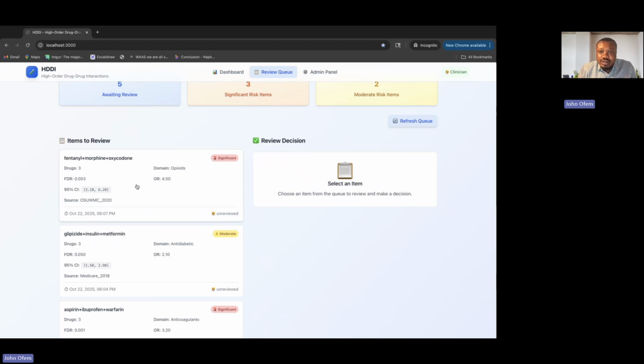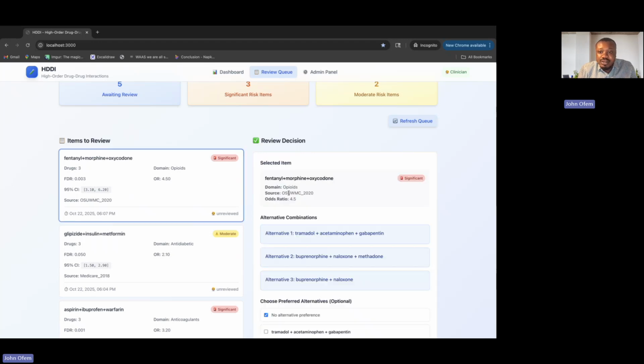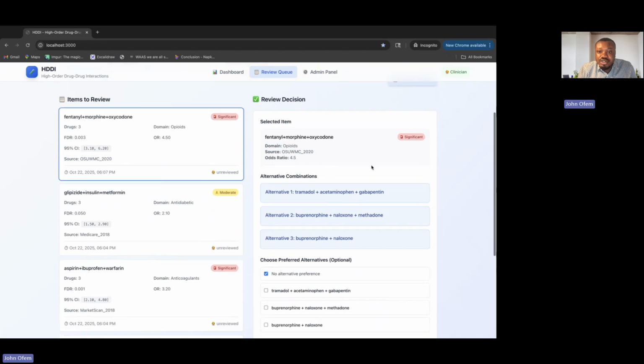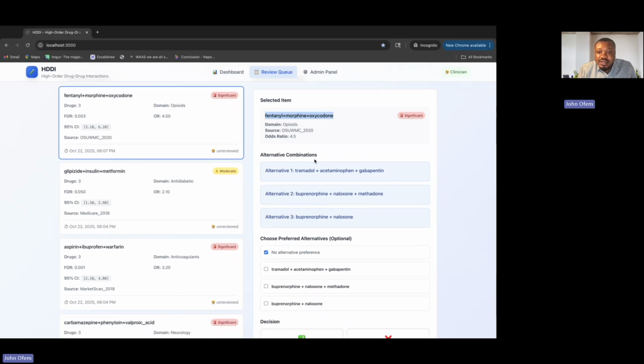So let's say the clinician clicks on the first one. He sees the information right here. He sees the interaction right here. He sees the information and all that stuff. And then he sees the alternative combination.